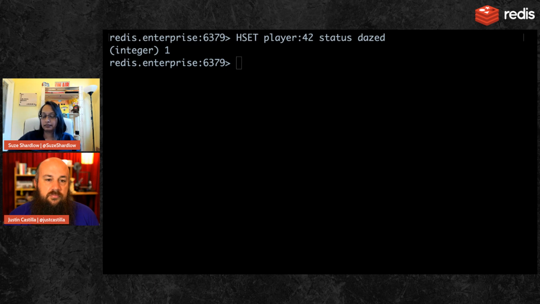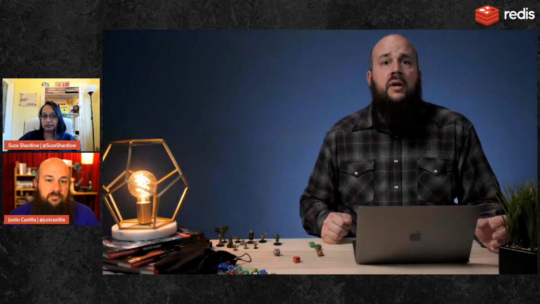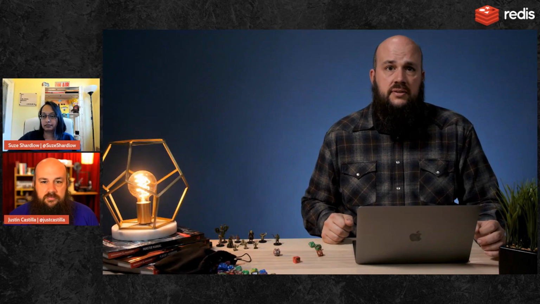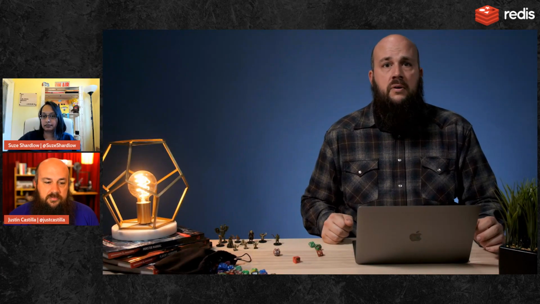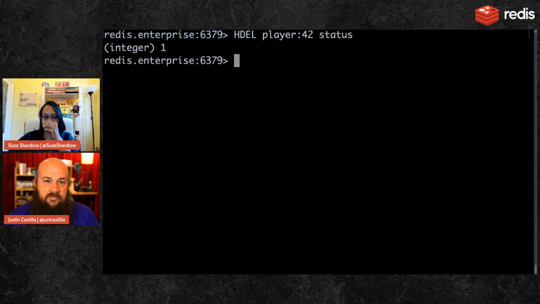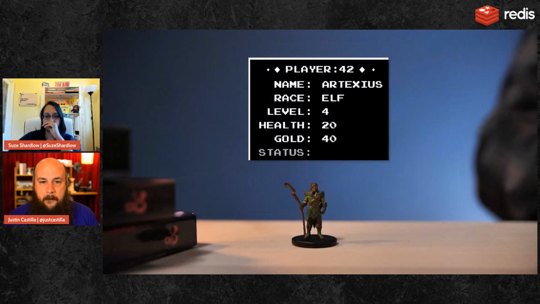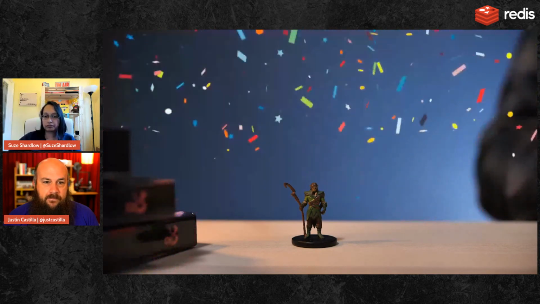What happens when our player no longer has the status of dazed? We'll want to remove the status field from the hash instance. To delete a field value pair from a Redis hash, we use the command hdel. The command is hdel player:42 status. Now the player:42 hash instance no longer has a dazed status, and Artexius lives to quest another day.